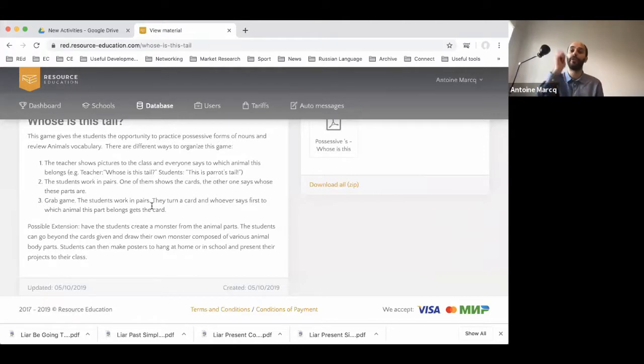So you can just use the cards and ask, whose is this tail? Whose are these feathers? Whose are these wings? Another way is the students work in pairs. One of them shows the card and the other one says whose these parts are. And finally, again, similar to vocabulary, a grab game. The students work in pairs and they turn a card, and whoever says first to which animal this part belongs gets the card.